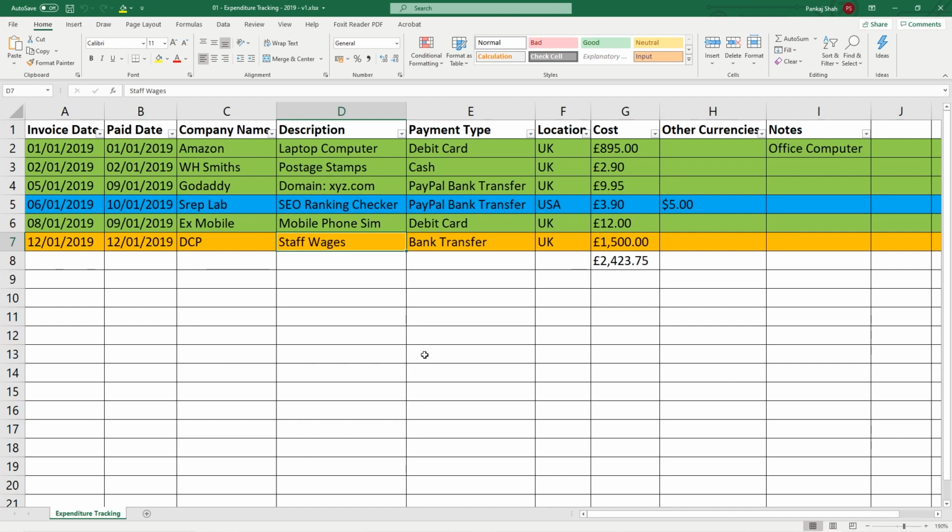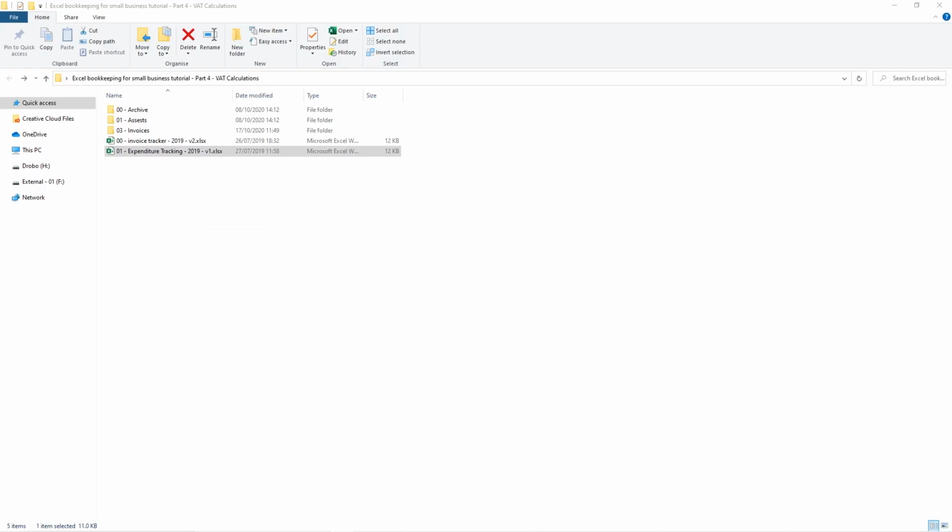That's the first thing. Then we want to create an invoice template so that we can actually generate those invoices. And then the third thing, we want to track our expenditure. Okay, so the first thing we need to do is really modify this system, right?